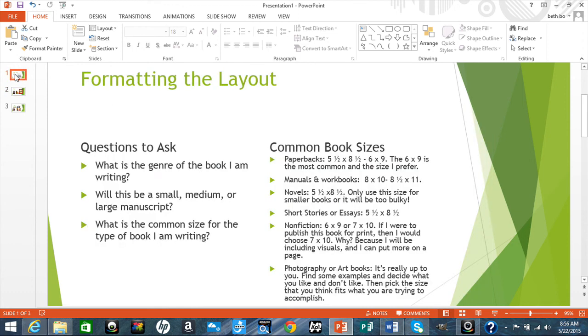Now, if you are writing a novel, you might want to stick with the 5.5 by 8.5. But if you think you're going to write a bulky, thick novel, then you want to go bigger. Short stories or essays, you can do 5.5 by 8.5. Nonfiction, like what I write, a 6 by 9 or 7 by 10, which I haven't tried a 7 by 10 yet, but I think I might. Photography or art books, it's really up to you. Find some great examples, and look at what they've done and what you want to model your book after and choose a size, okay?